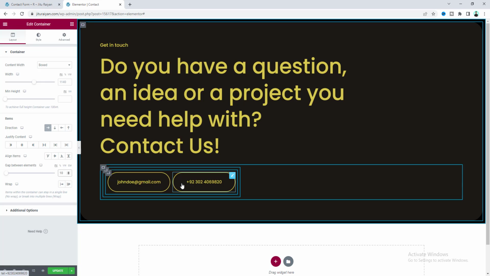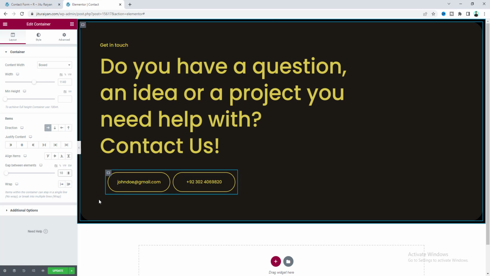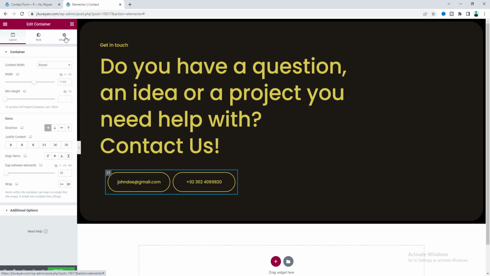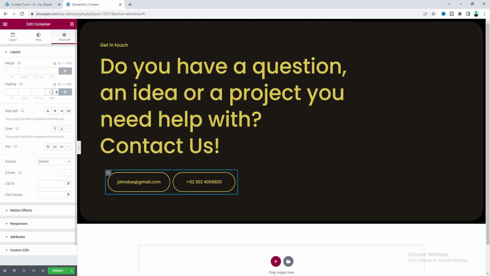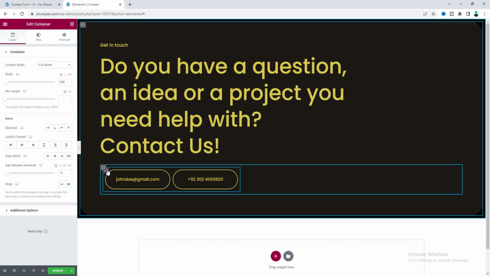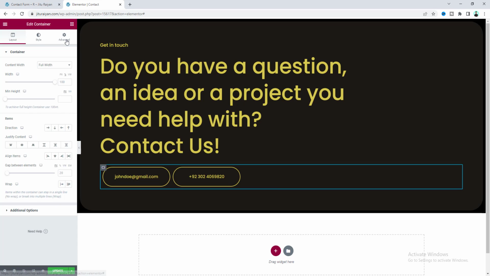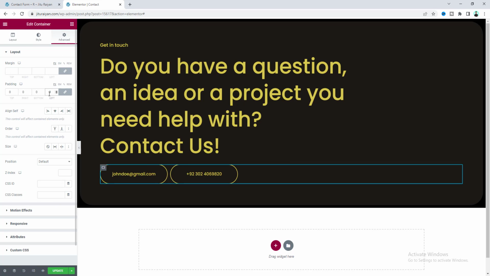Now that looks perfect. But here we can see as we are creating so many nested containers, it will also take so much space for these paddings. So we also need to remove that. First of all, for this container, go to this padding option, make it 0. Also for this second nested container, make it 0. And for the last one, we will also make it 0.